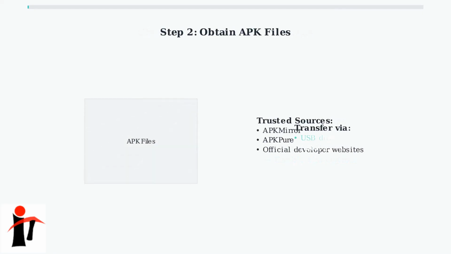Next, you need to obtain the APK files. Download them from trusted sources like APK Mirror or APK Pure, or directly from the developer's website. Transfer these files to your EE Box Pro using a USB drive or network transfer.